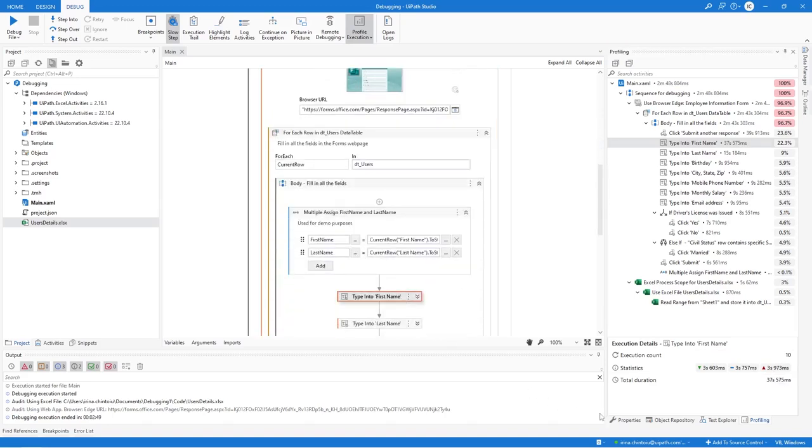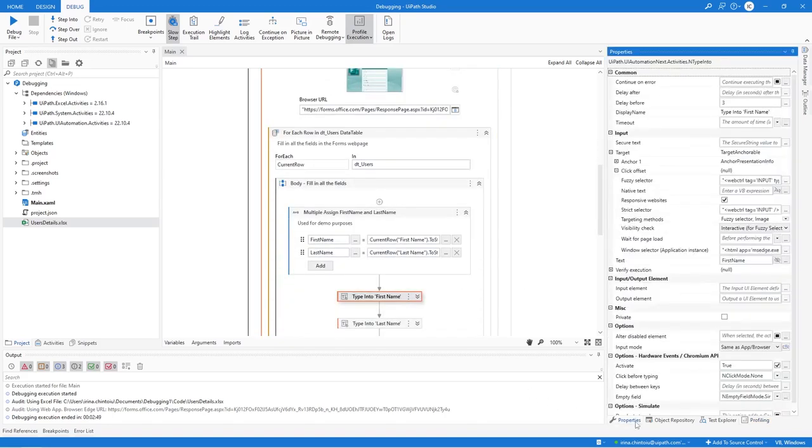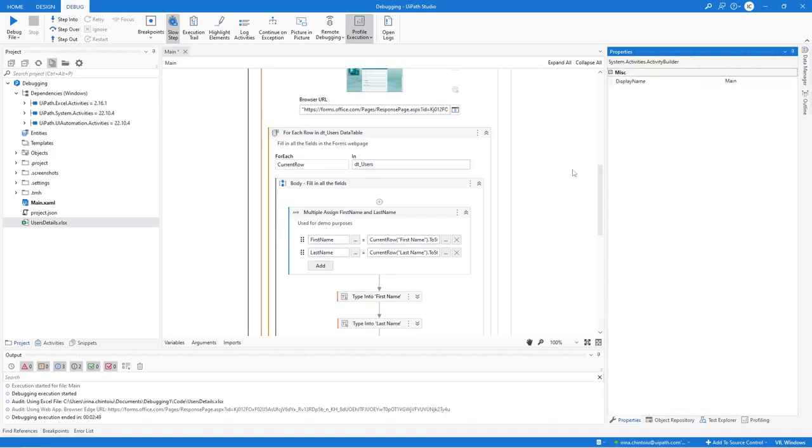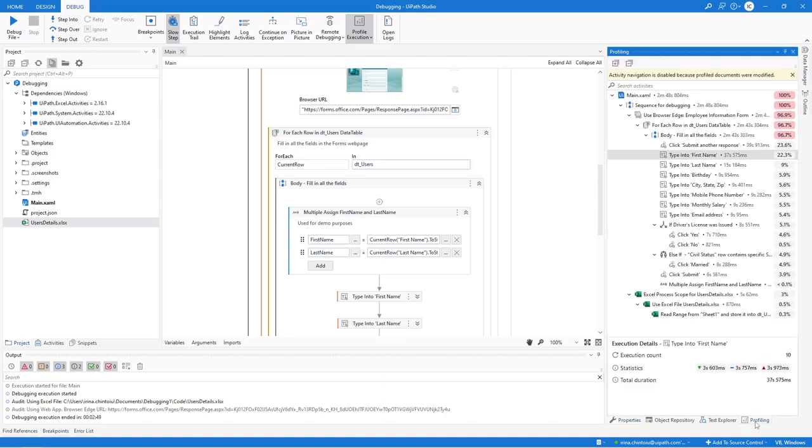Looking closer at the properties of this activity, we notice that the delay before option is set to 3 seconds. This property adds a delay to wait before executing an activity. Let's remove this value and leave the default one, which is 0.2 seconds. Okay, let's further investigate by going back to the profiling panel.